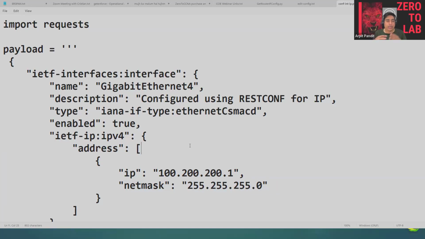So basics of Python, how to code it, how to use it with the NC client, which is NETCONF, or import requests, which is RESTCONF. So using it with both. Apart from this, we will also see how we can use Python locally inside the router.